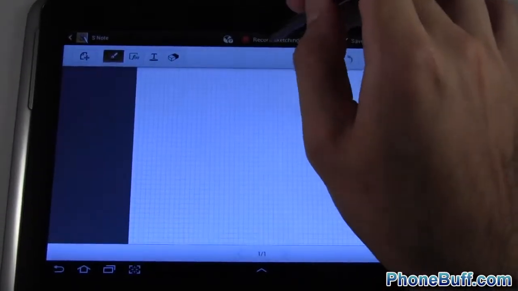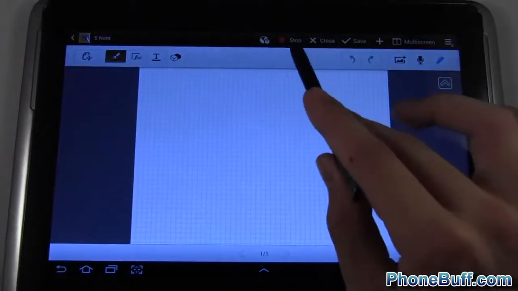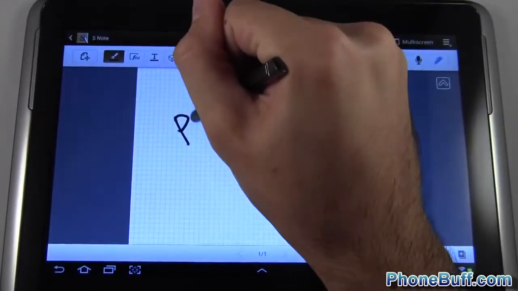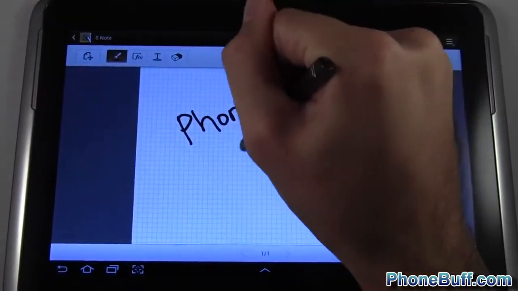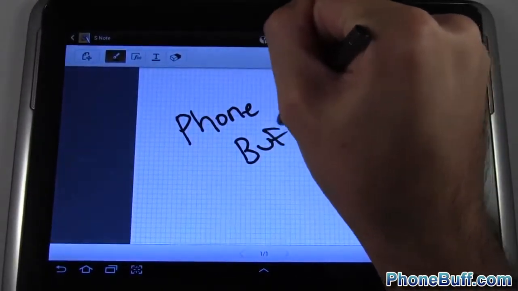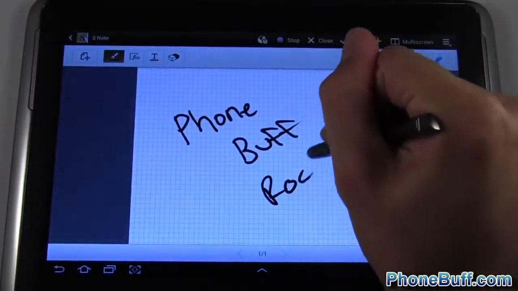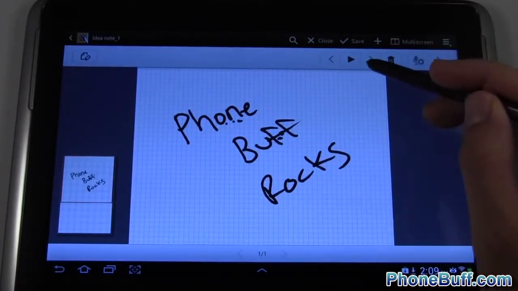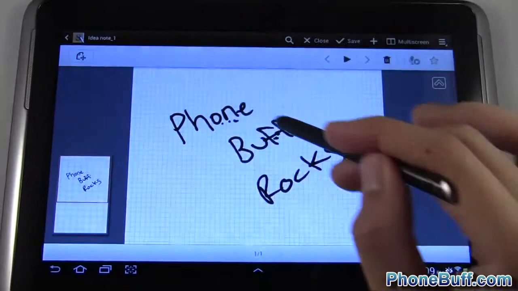So for example, if I tap on this, and you can see now it's flashing, it's recording, I could actually write. So I'll write phone buff rocks. Okay. So to actually view the sketch that I just made, all I have to do is hit this play button. So you have to go into view mode, like I said.